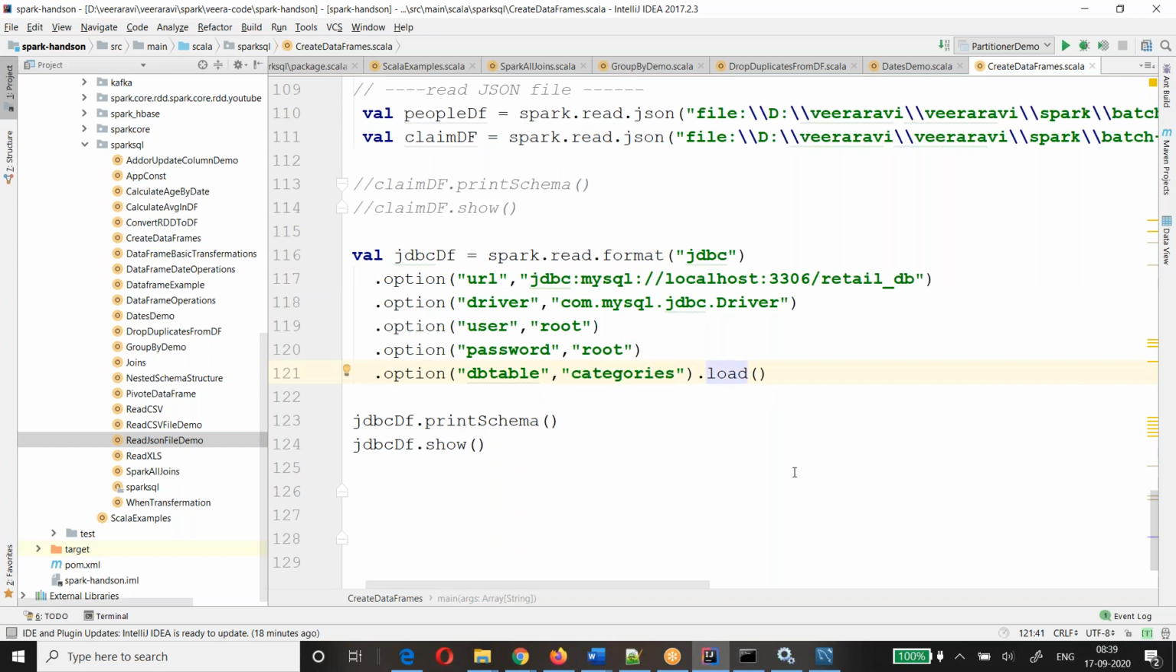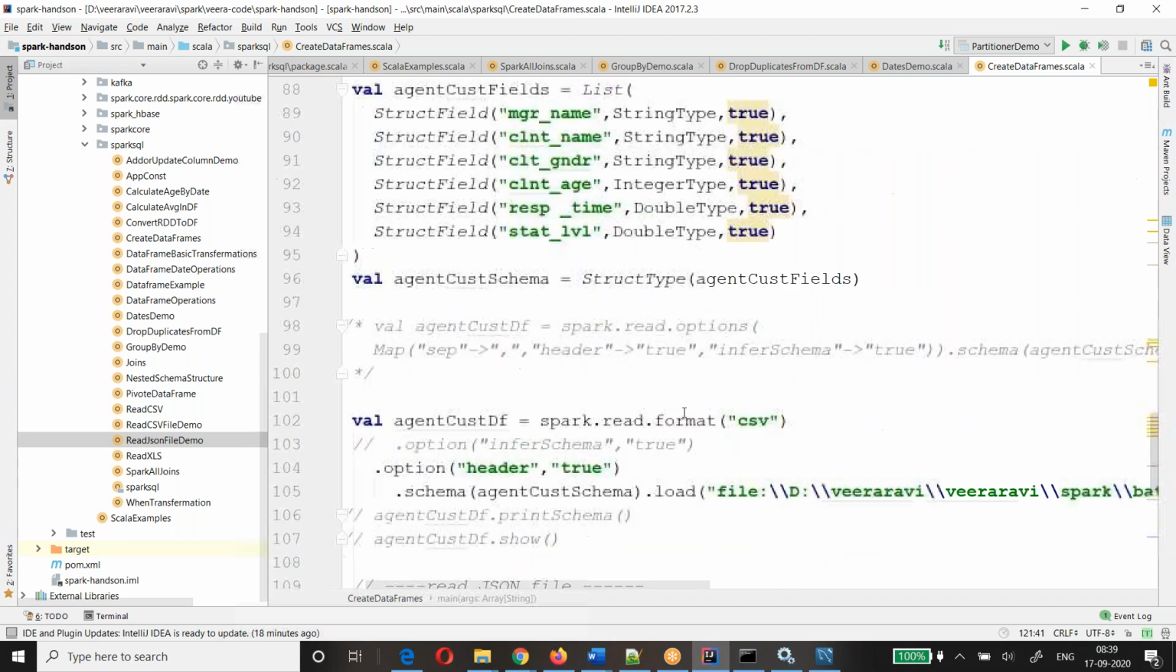Any questions here? Any questions so far? Okay, let's see some basic transformations. Any questions so far? Loading the data, creating a data frame.